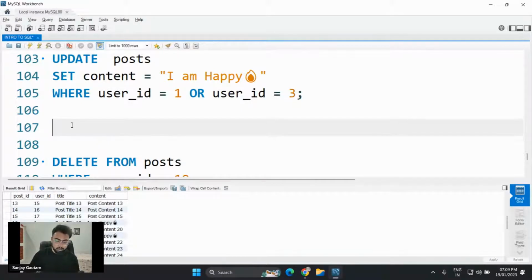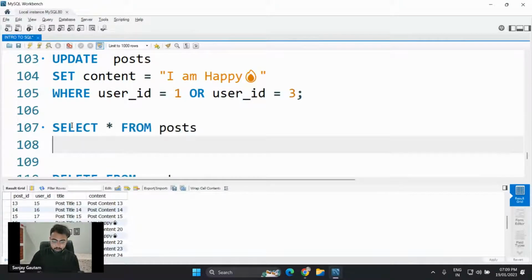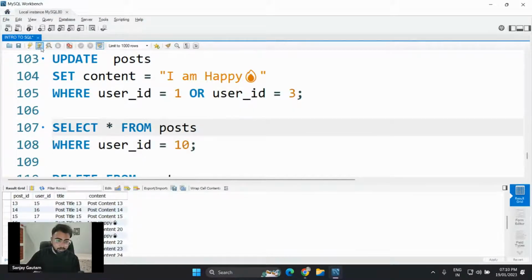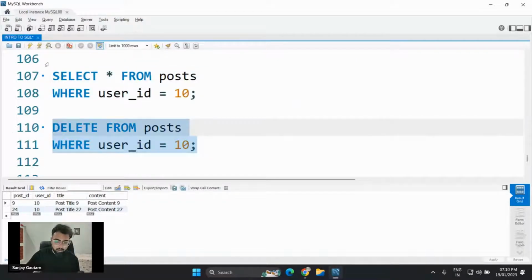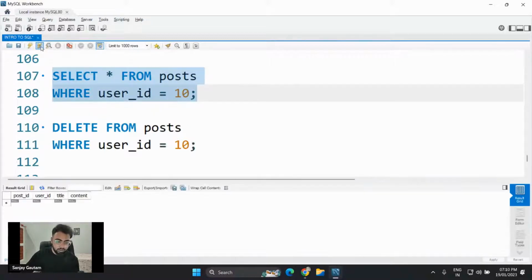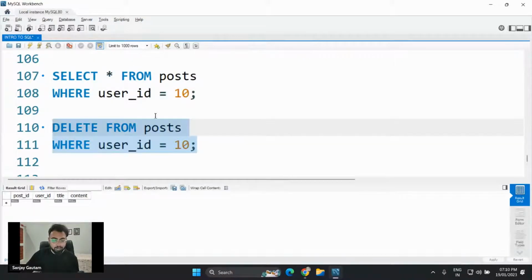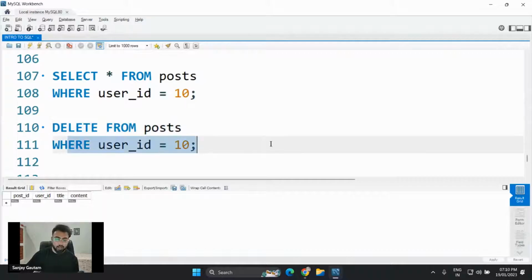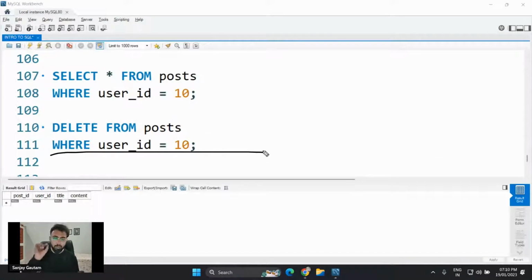Before that, let me see if we have any post with this. Select asterisk from posts where user underscore id is equal to 10. Let's see if we have any post. Yeah, we have two posts. So I'm just going to delete now. I select this, call this. Now they are deleted. Select this just to see. Now, yeah, that's it. Delete from post, and just write a condition to locate the proper row that you want to delete. And that is it.